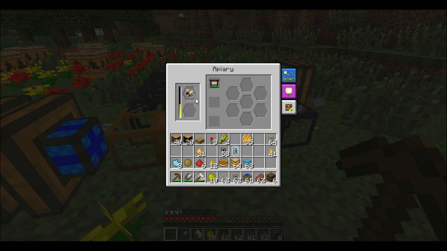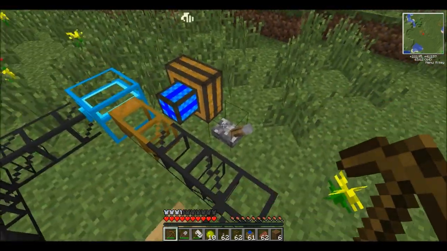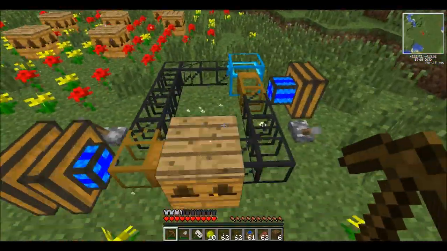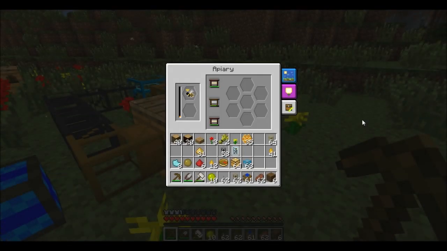You can see nothing's actually happening. The bee isn't coming out, the frames aren't coming out. So it only pumps stuff out from this area over here. So you can see nothing's coming out of it just yet. So we're going to leave this for a little while till something happens, and I will show you that when it does so.